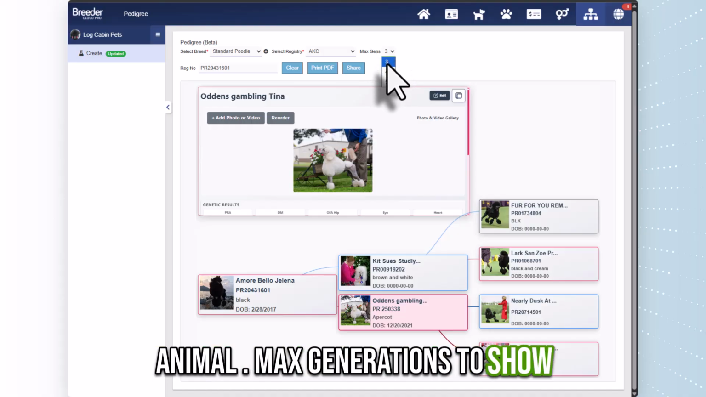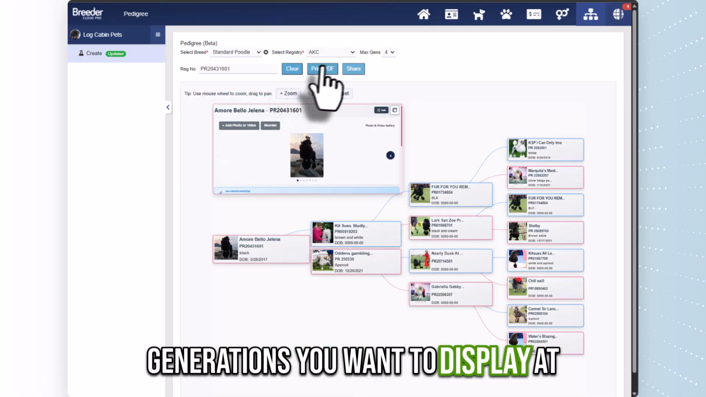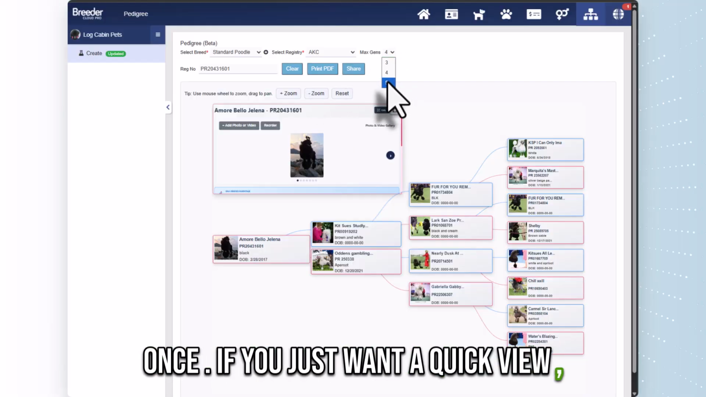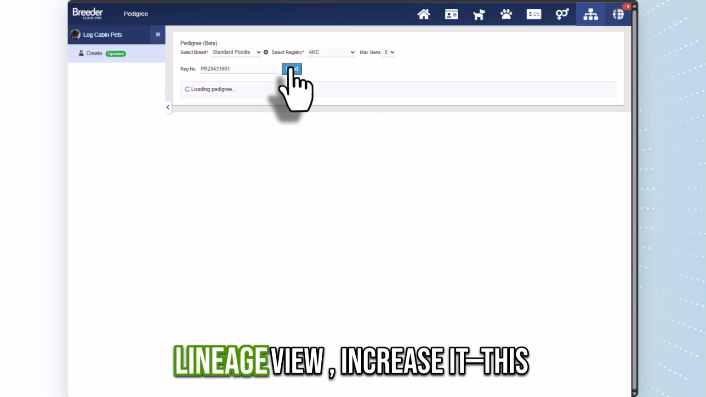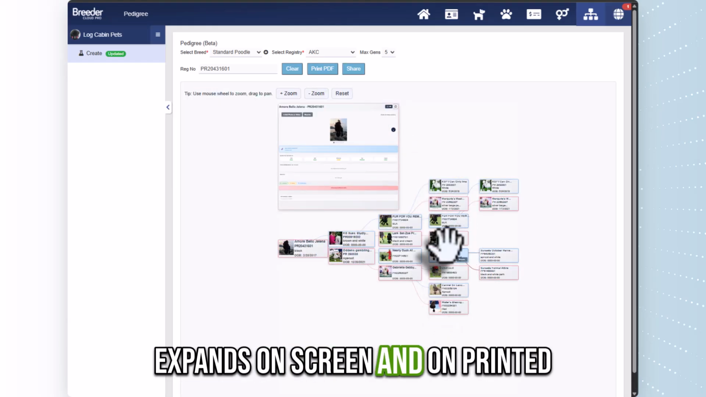Max generations to show: what it controls. The Max Gens dropdown controls how many generations you want to display at once. If you just want a quick view, keep it lower. If you want a deep lineage view, increase it. This changes how far back the tree expands on screen and on printed PDFs.